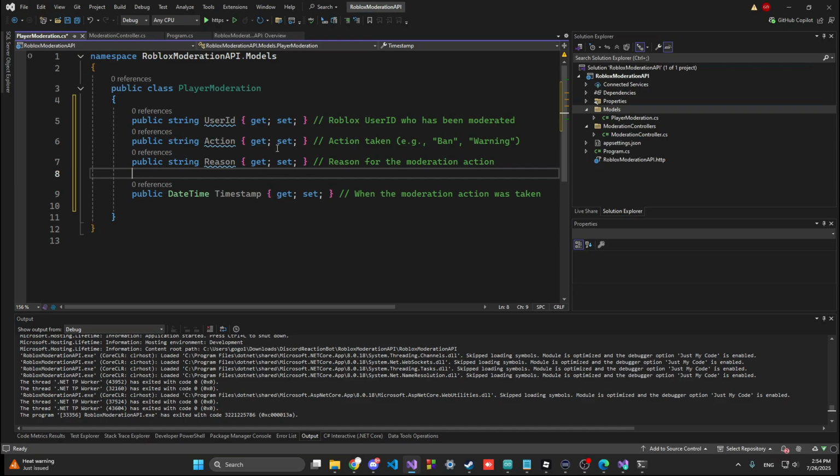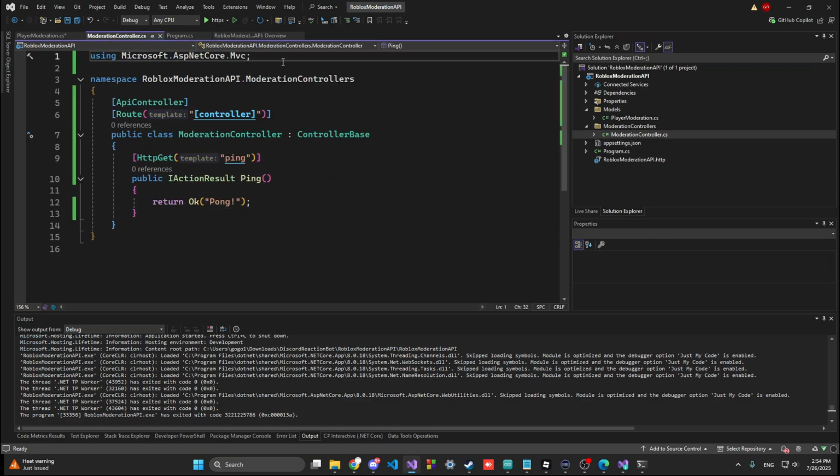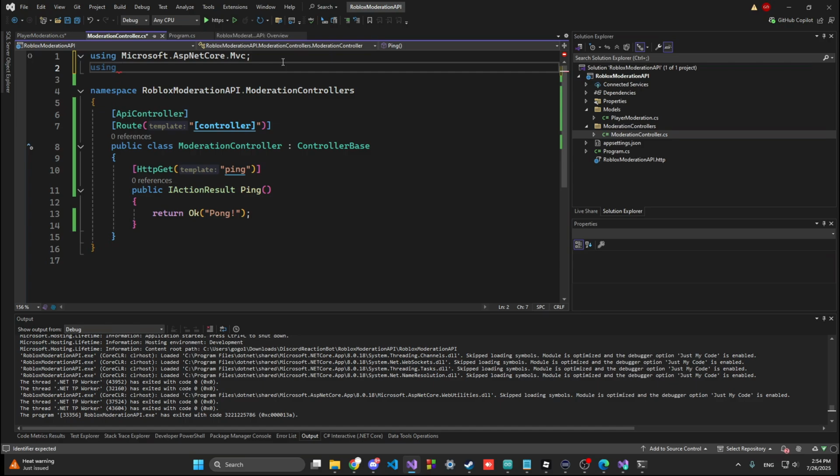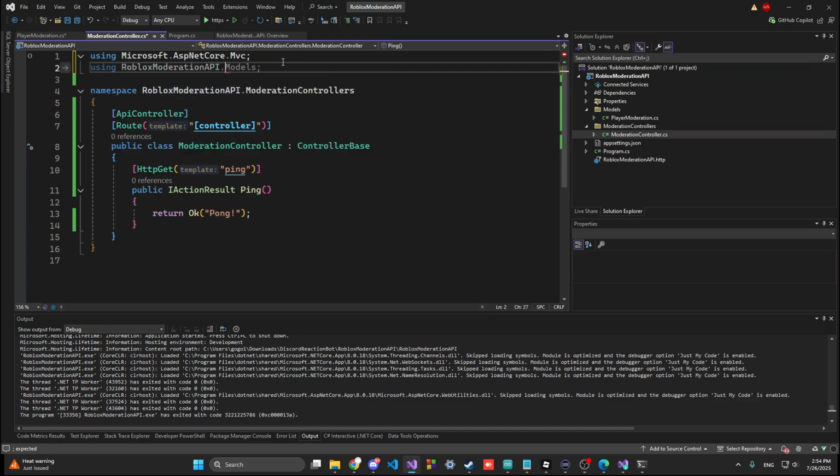Now that we've done this, let's go back to our moderation controller, and you need to add here to using, let's add RobloxModerationAPI.Models. Now why are we adding that? So when we are writing the code down, we know where the model is stored, so the file can find it when it's compiling the code.